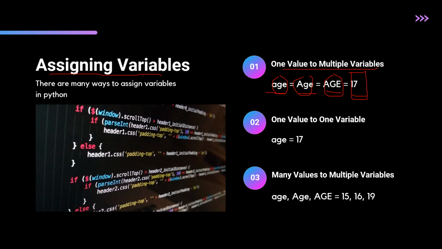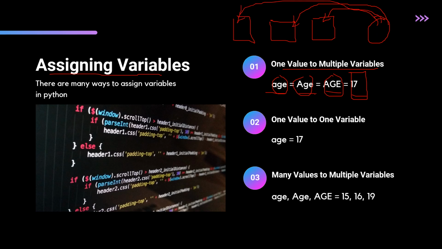For an analogy, let's say we have three boxes and one ball, and since we're assigning one value to all these multiple variables, it means that we're going to store this one ball into the three boxes. Essentially, that's what's happening. Even though in real life it cannot happen because we only have one ball, in programming it's very possible.